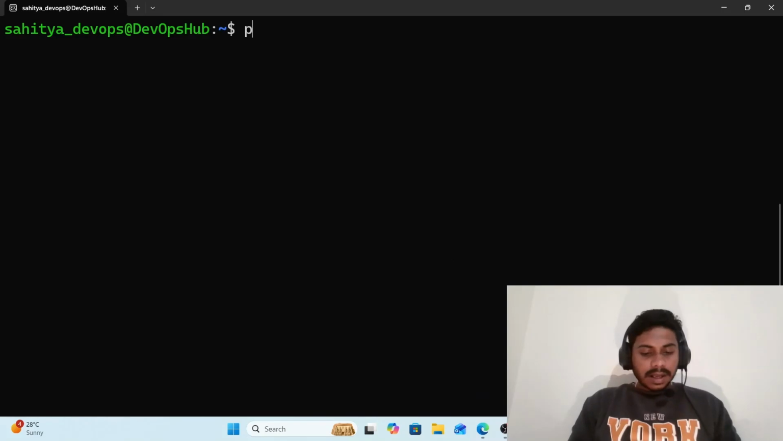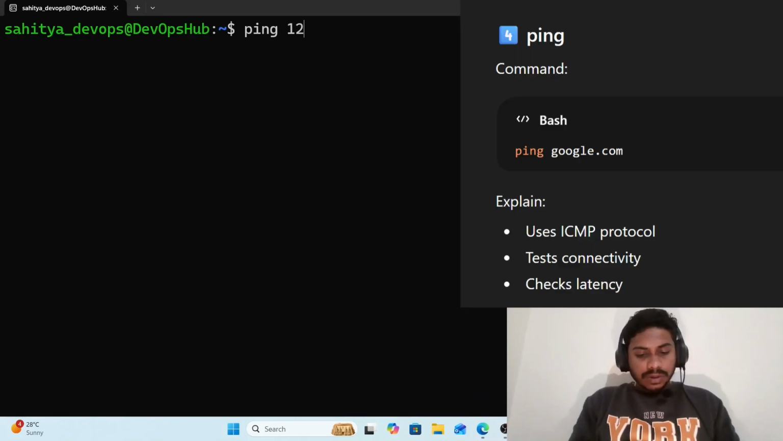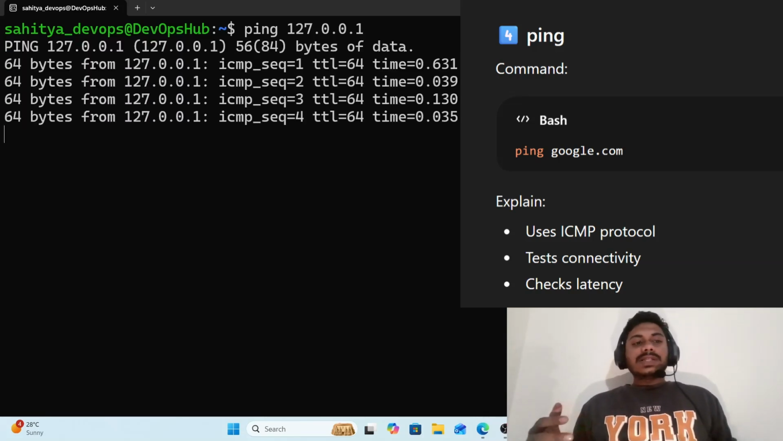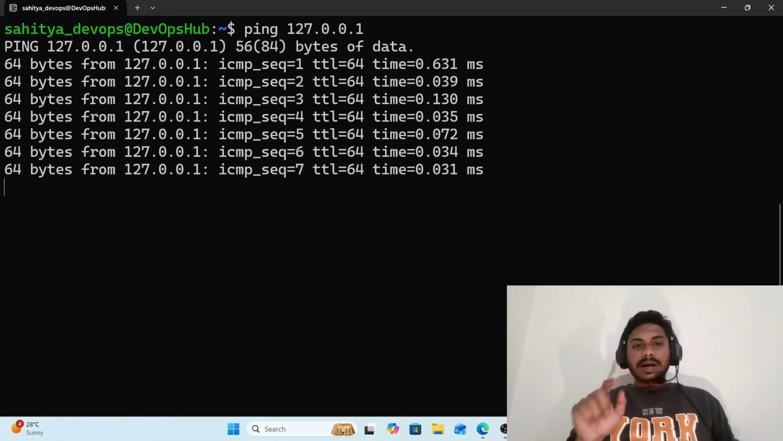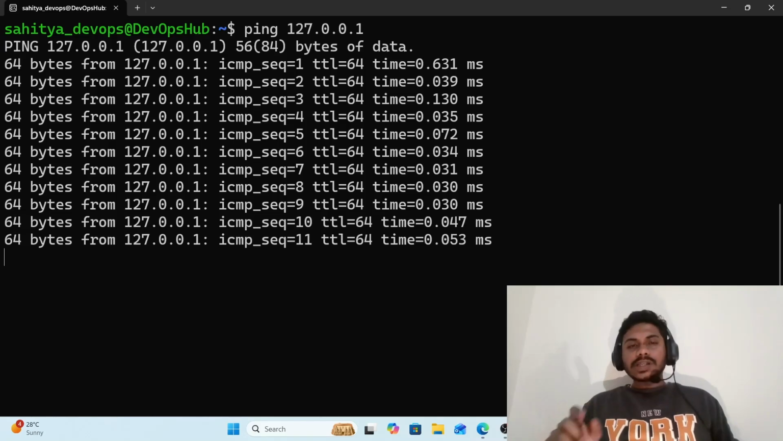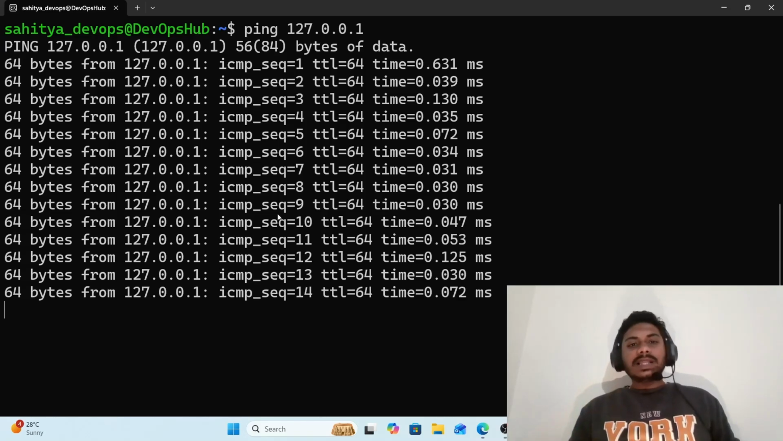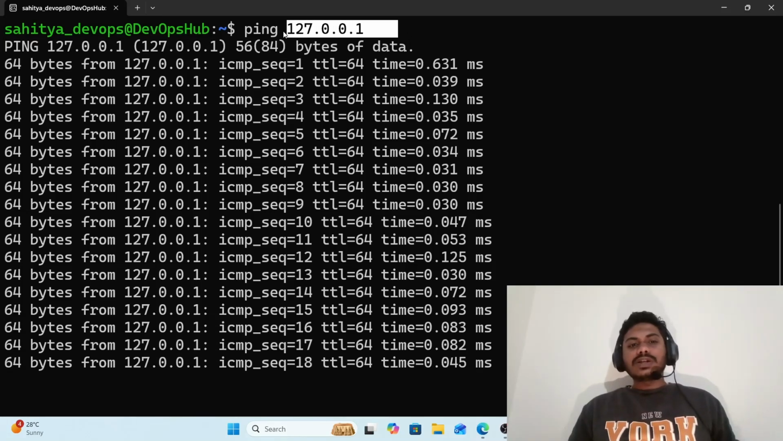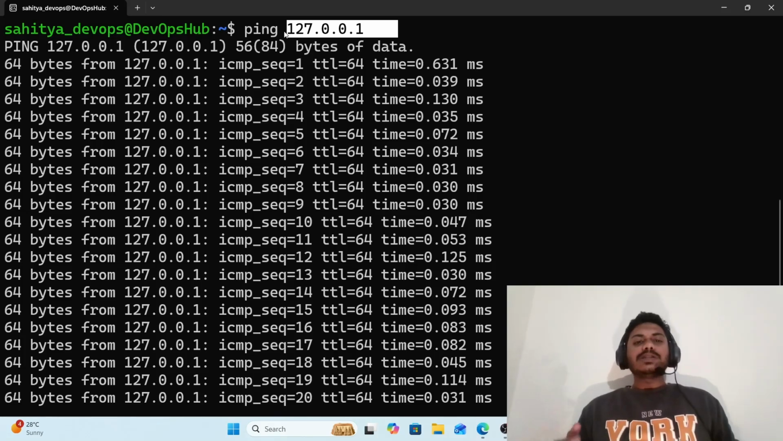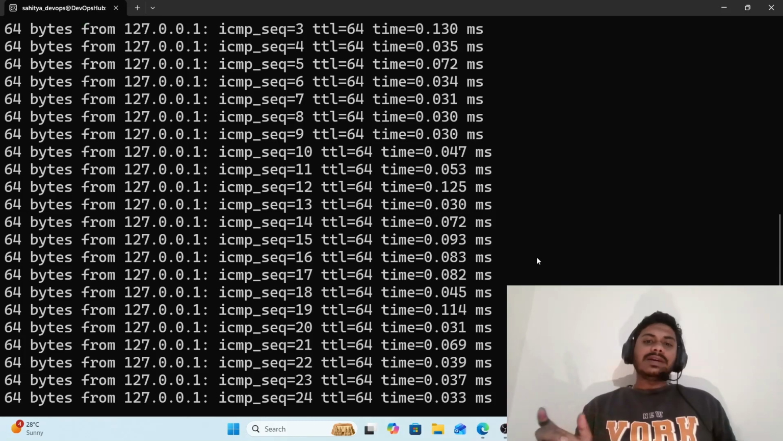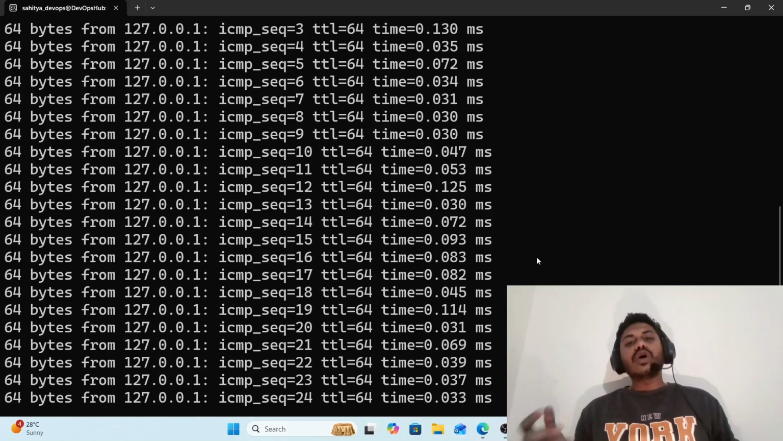So this is my terminal. If I run ping 127.0.0.1, you can see that the request is pinging to this address, and this address is stored inside my laptop. Why? Because there is a network interface card, and this is a loopback address. Its purpose is not to serve any website. Its purpose is just to find out whether my network interface card is working or not.